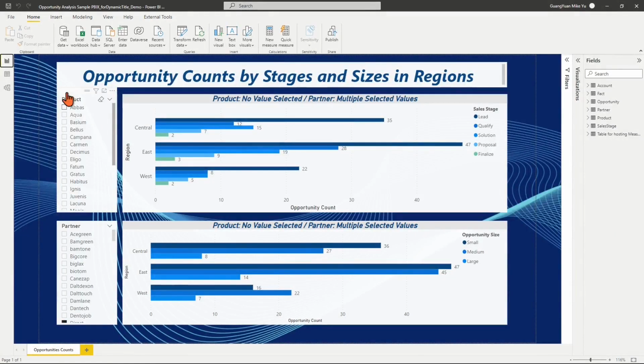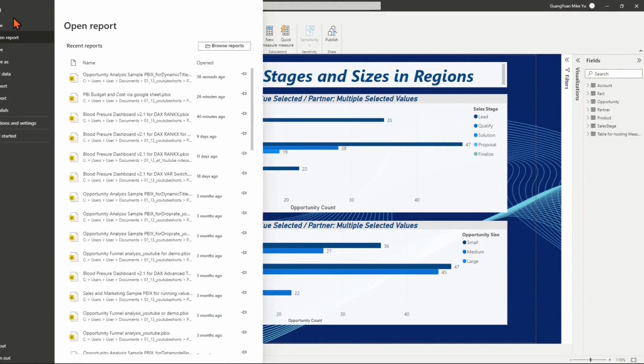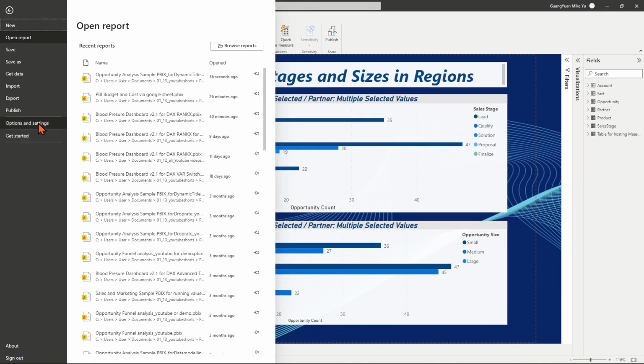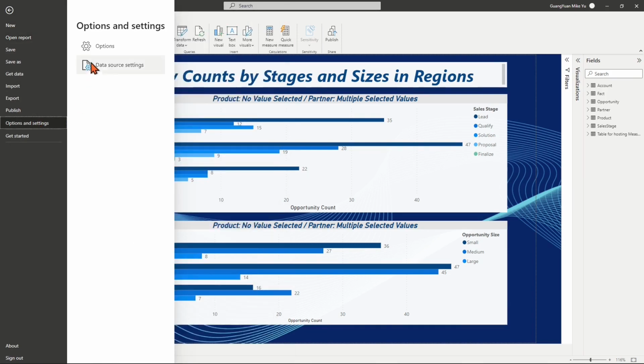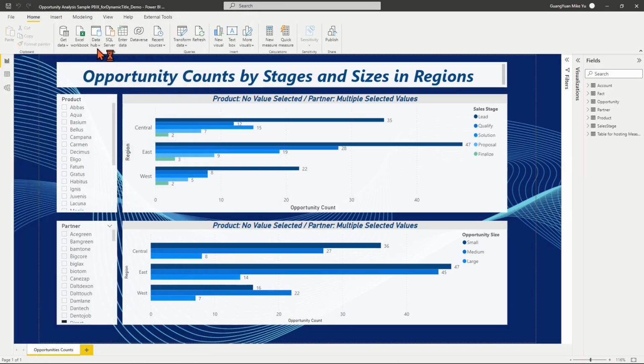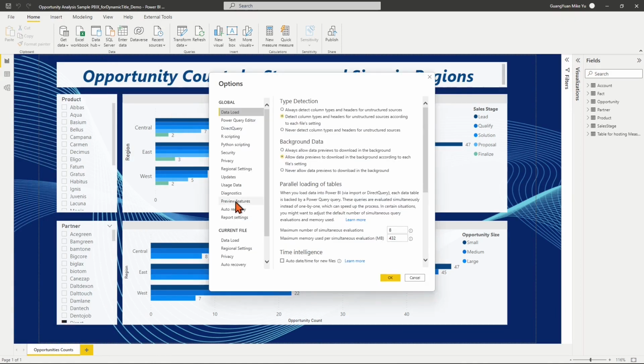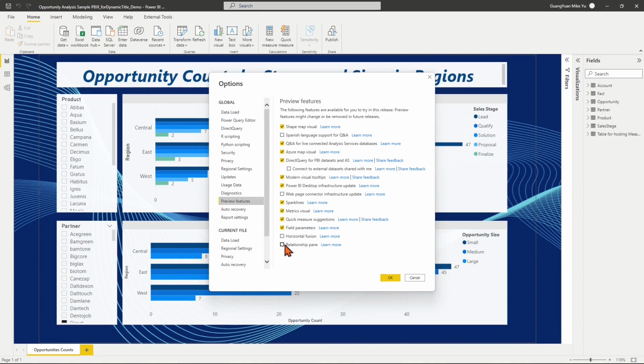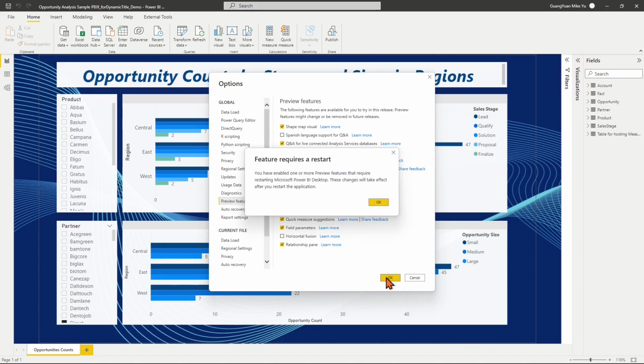In the Power BI Desktop report file, on the top ribbon, left-hand side, click File, then click Options and Settings. In the pop-up window, choose Options. Then in the pop-up Options window, select Preview features from the list. Then check the relationship pane at the bottom of the feature list.